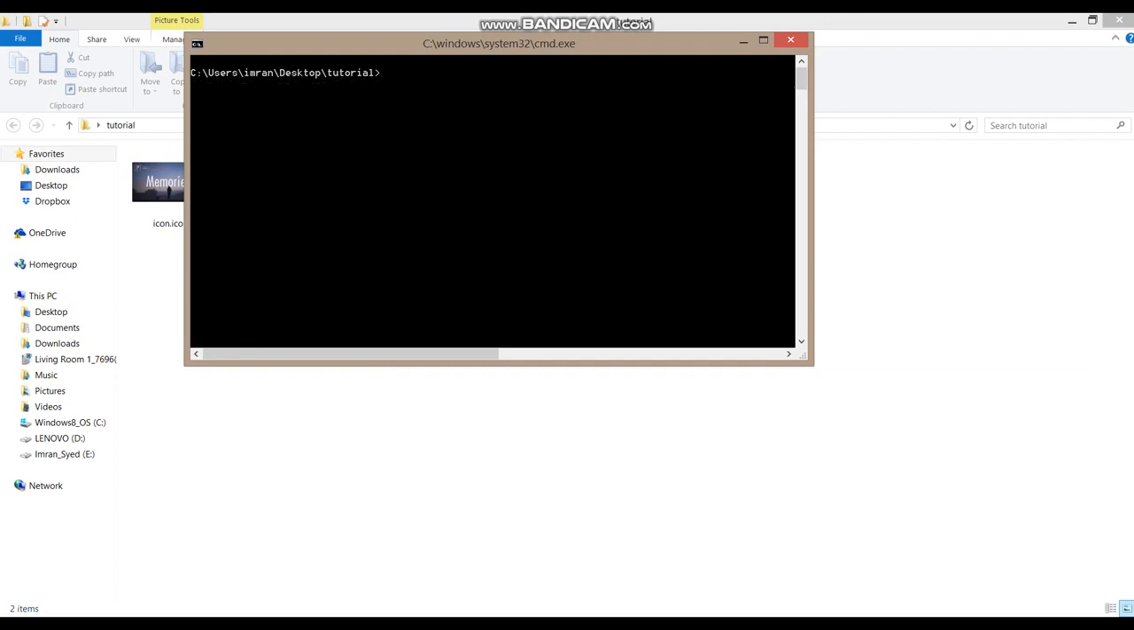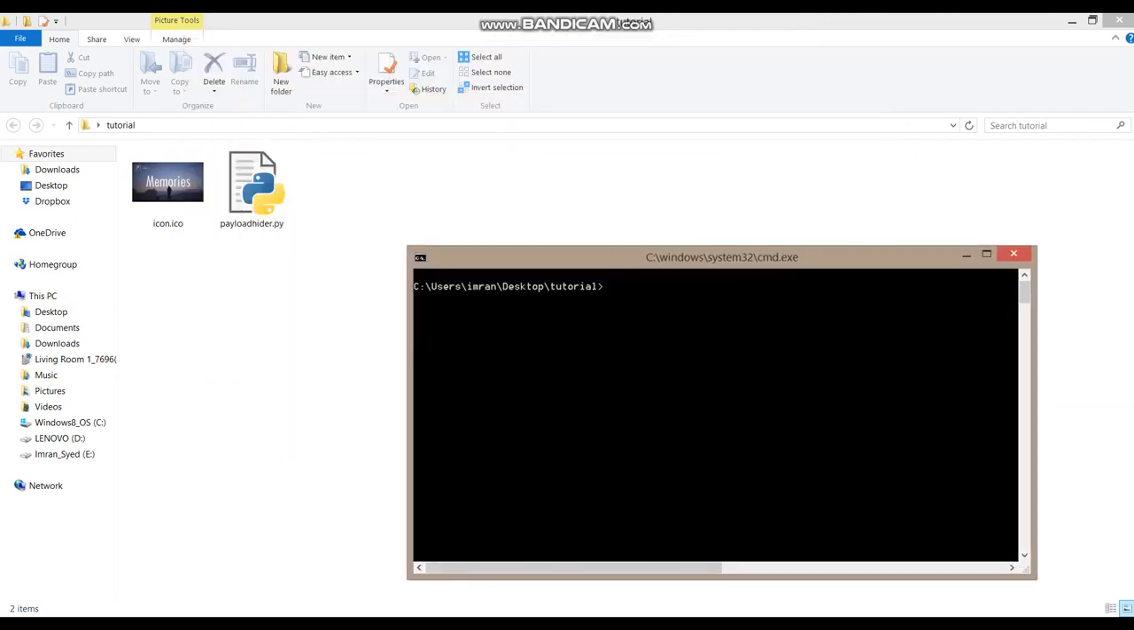We'll clear the screen and use PyInstaller with --noconsole --onefile and an icon that I already have converted. You can use any of the Google services; there are a lot of websites you could use to convert an image into an icon. And then finally, we're going to provide the payload handler.py.